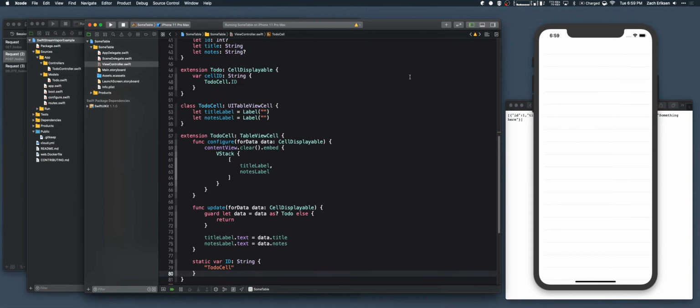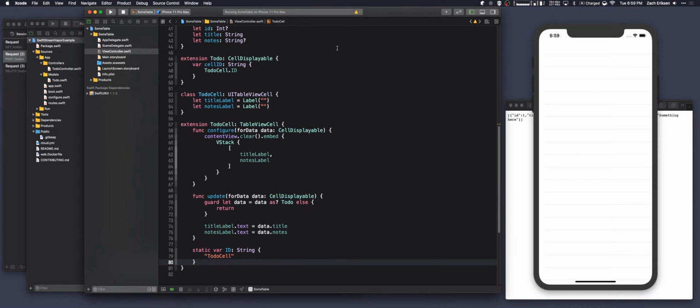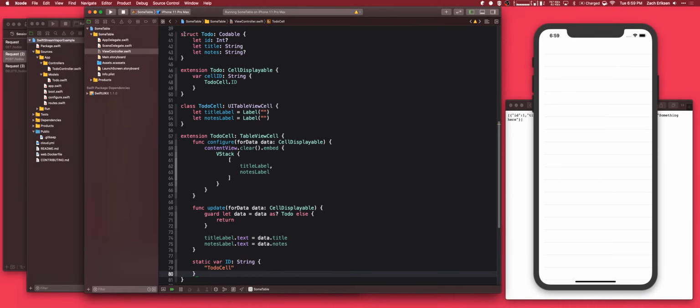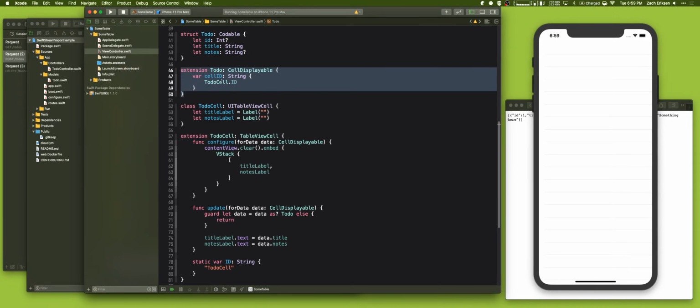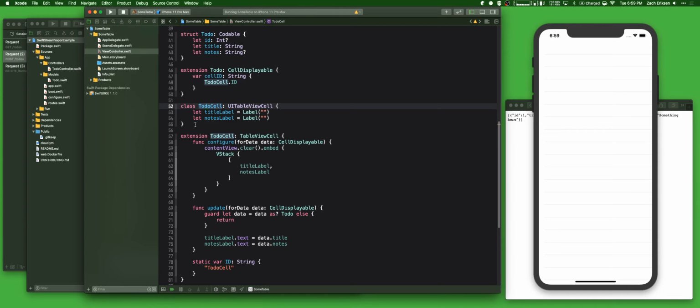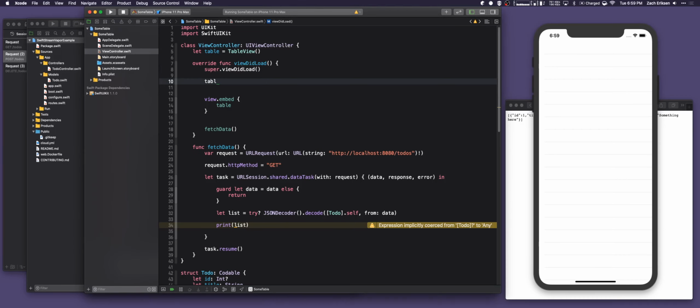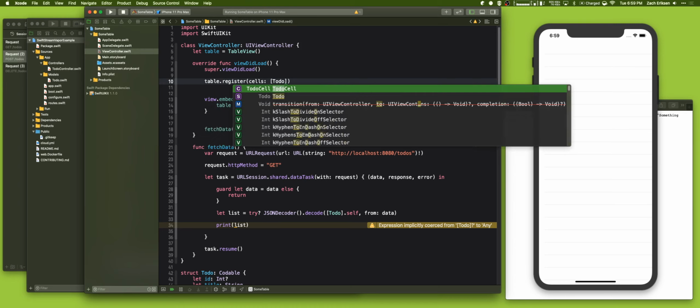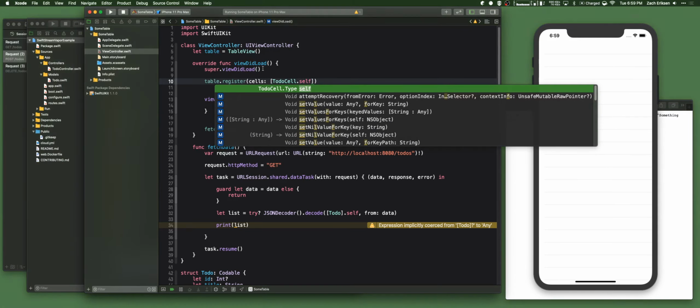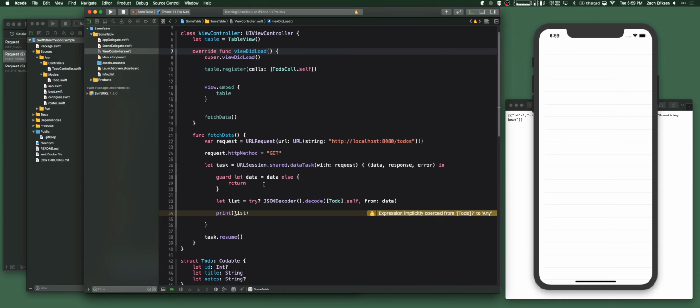One sec. Sorry, trying to show you how many lines we have for this. We have a struct with three values in it, or we have this object. We say this object has a cell ID of to-do cell ID, and then we have a to-do cell with some views in it, and then we have a table. We're going to register some cell, and all we're going to do is register the to-do cell, and we'll just say to-do cell.self. Okay. So now let's just update the data.